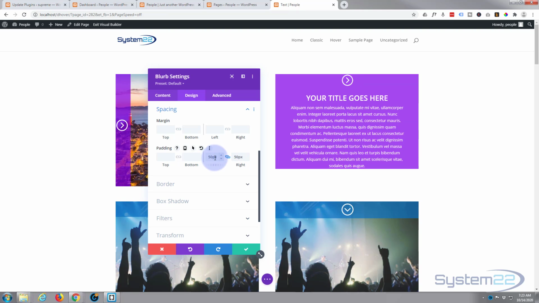Just put the 50 in, it'll put the pixels in there for you. If you hit the chain, it'll do the opposite side. Yeah, that's going to work quite well.